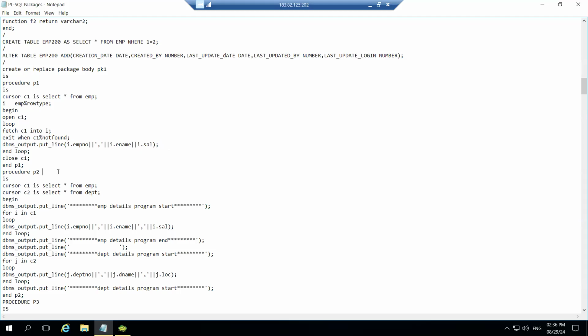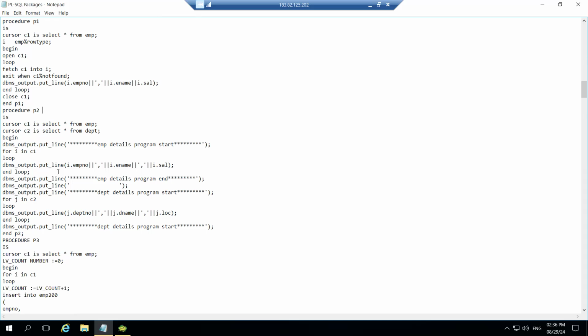So coming to the second procedure, what happens here? We are taking from two tables. One is our EMP table, another is our department table. We define them through cursors, so we are using two cursors on two different tables. Begin DBMS output. First we are telling that the EMP program details start here.